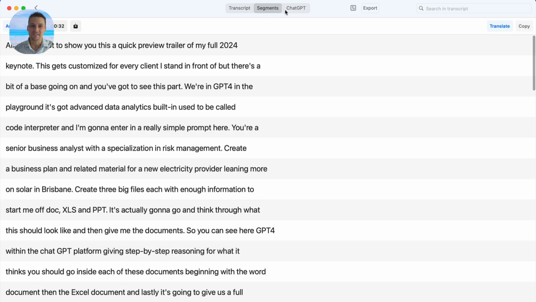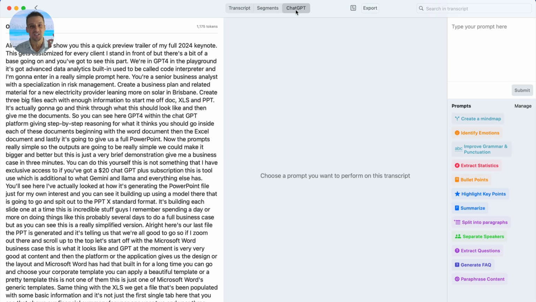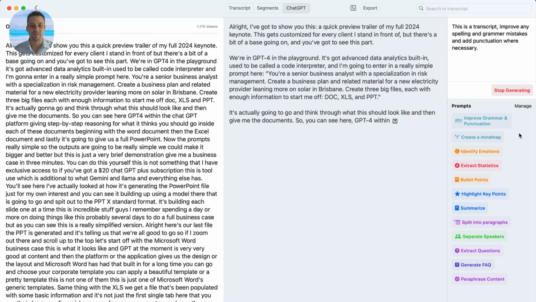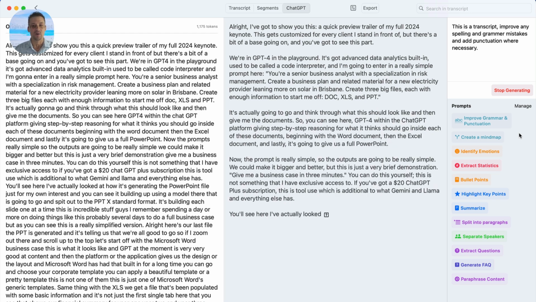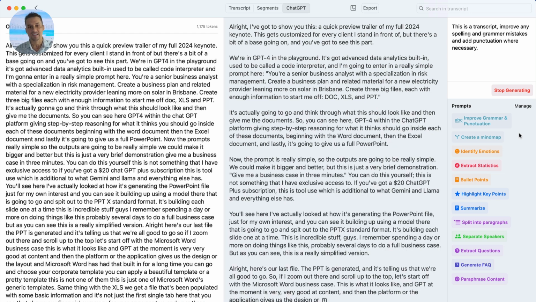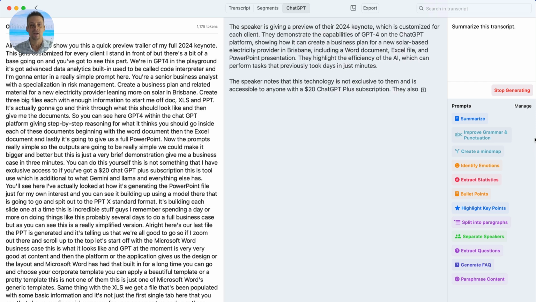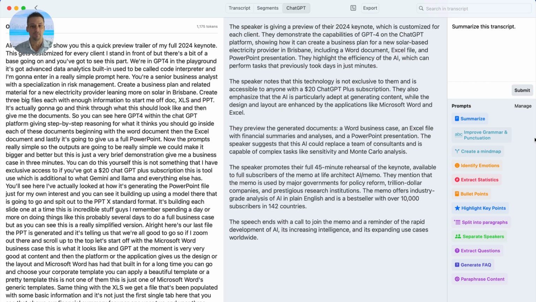We've got segments, but then we've also got this Chat GPT tab with some built-in prompts to help us out. So for example, we could improve grammar and punctuation. You see they've misspelled grammar there in the prompt, but it adds some nice paragraphs for us, makes doc and XLS capitals, for example. Let's try another one. We've got summarize here, summarize this transcript, just gives us an executive summary. You could change these prompts yourself and make them even better.